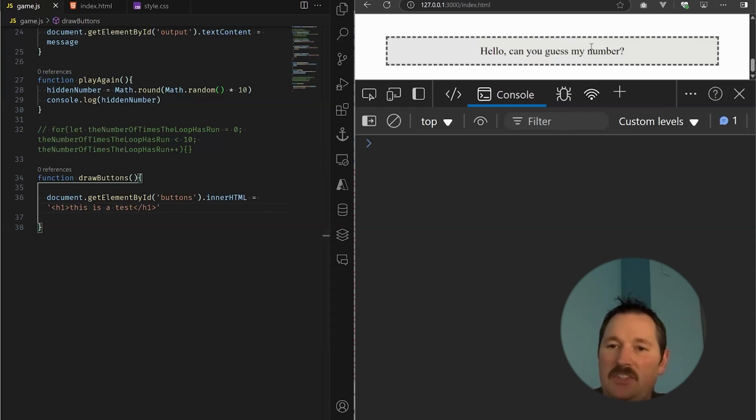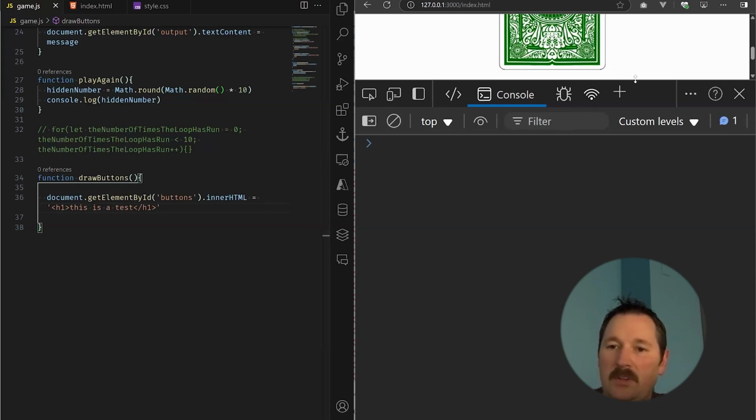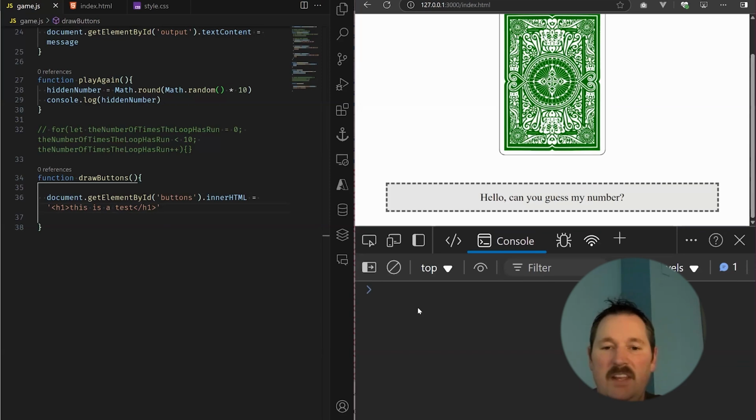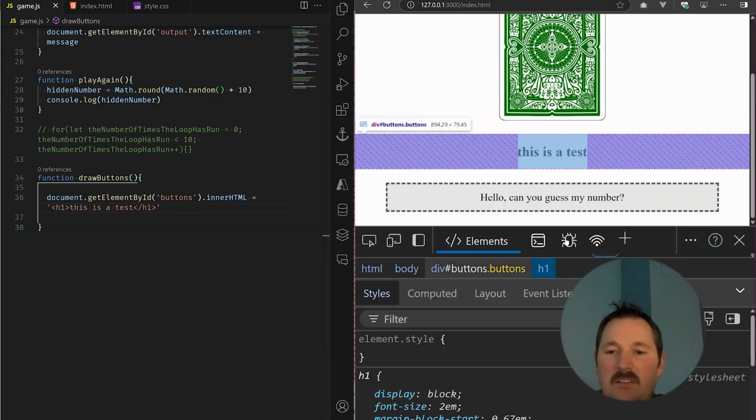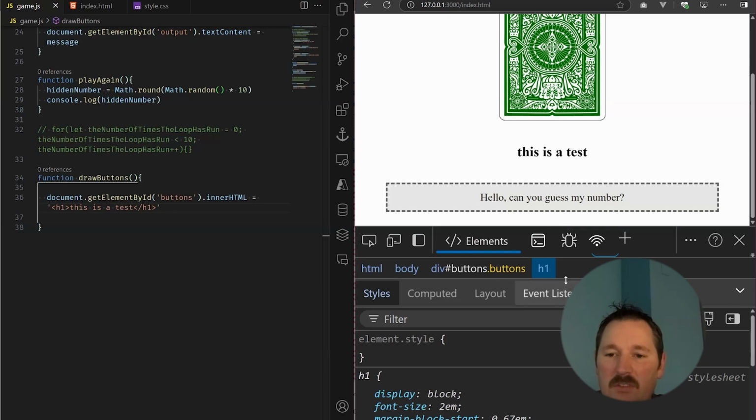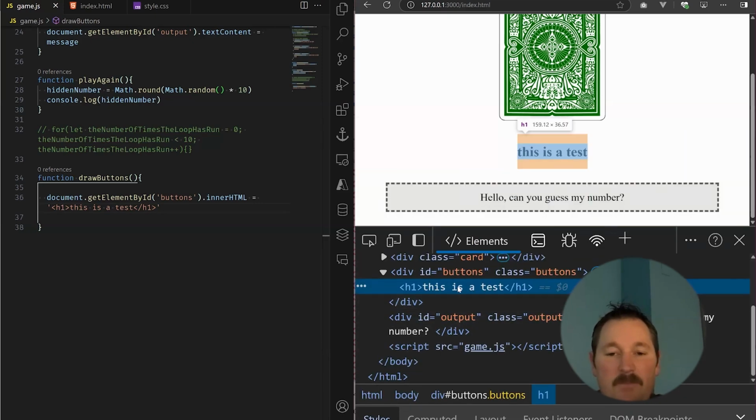So if I do that, I should be able to come here. Let's give ourselves a little bit more room. Let's go ahead and say draw buttons. And I get, this is a test. Okay. And it's in big bold letters. So that shows me right there that, hey, I know that that worked. I was able to insert, with my little picker here, an actual H1 into the page, which you can see right here. Okay.